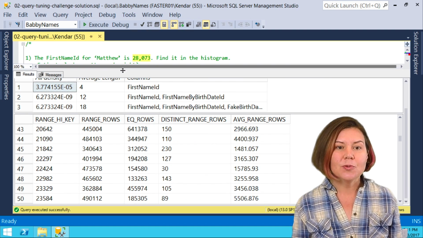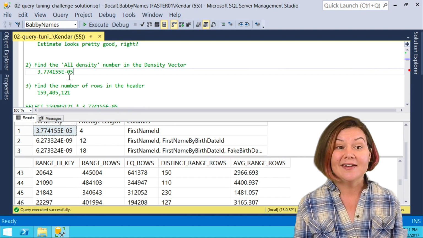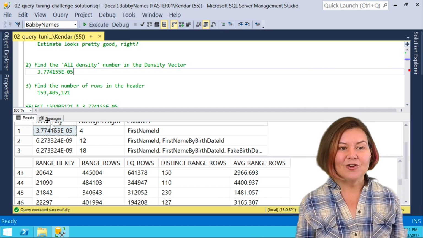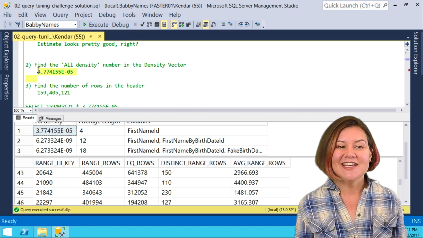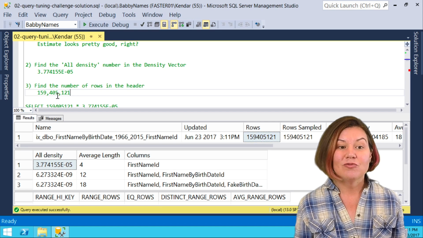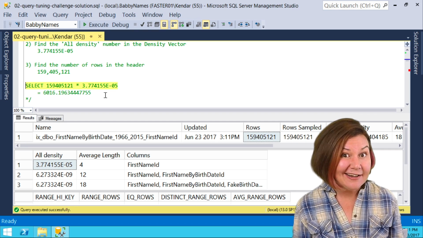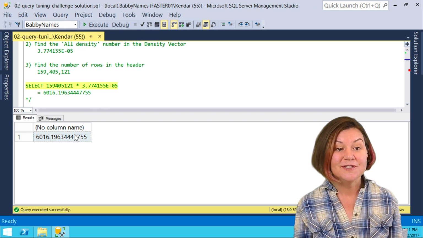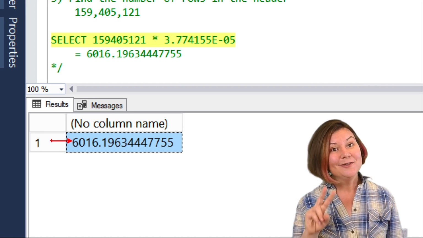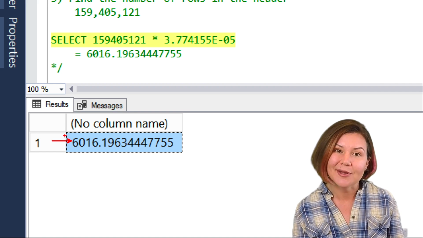So these 2 numbers right here, and I'll show them all on the screen at the same time to prove I have the number. Our all density number is 3.77E-05, right? That is our all density number. And then let's look at that header again. Here is our number of rows. When we multiply the density number times the number of rows, sure enough, we get back 6,016.2, because it rounds the number as it's shown in the execution plan.